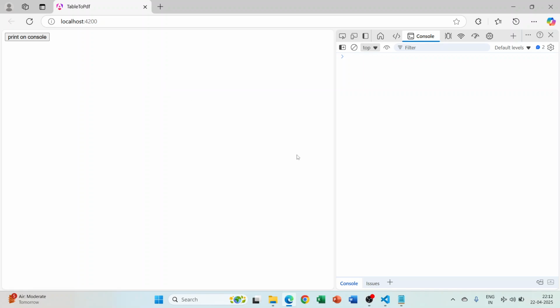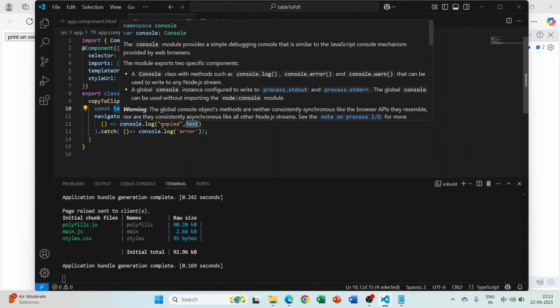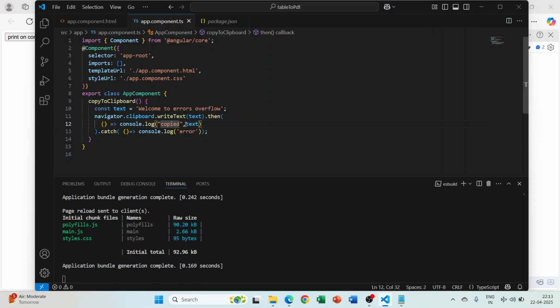Today we will see how to copy some text on clipboard using JavaScript or TypeScript in Angular. For that I am using navigator.clipboard.writeText, and this is what it is doing. It is just copying this text, and when it will copy it will console.log "copied" and then the text.